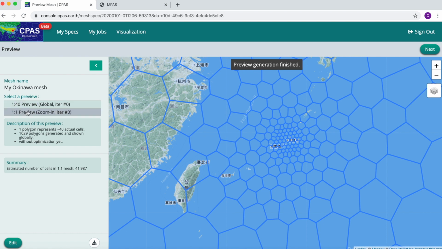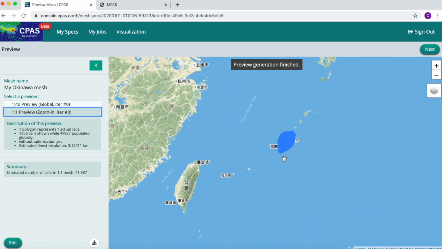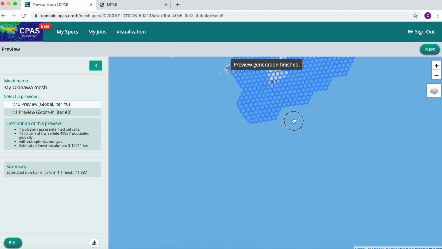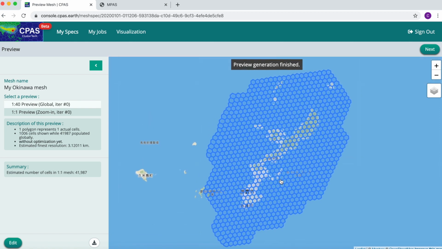I can also have a zoom in preview, which is 1:1 in scale. You see, this will be the actual cells to be generated approximately. And on the left panel, I can see other information like the estimated number of cells in the mesh will be about 42,000 cells. I know that the limit of free usage is 50,000. So this is under the free usage limit, and I can continue.